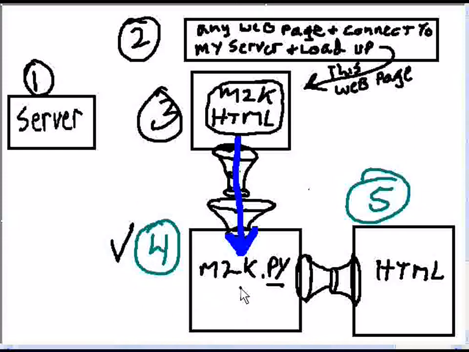In step 4, m2k.py will take the number of miles, calculate how many kilometers that equals, get the answer, and then it will generate another HTML web page and put the answer on that page. A 5-step process. Wow, let's get to work.